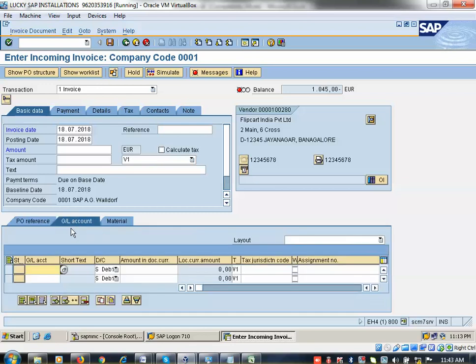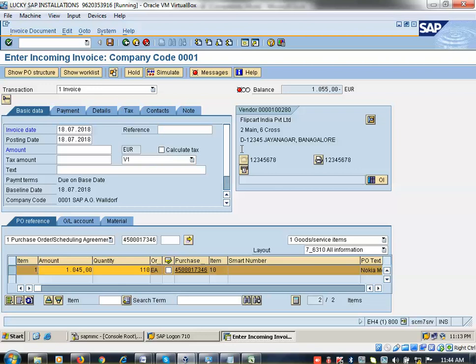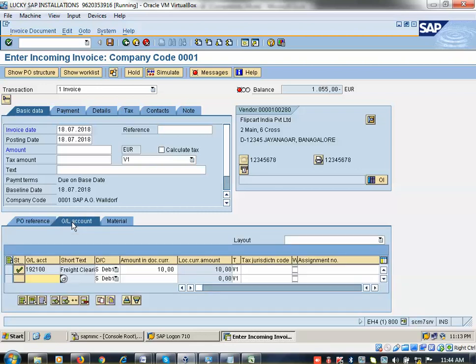Go to GL account here. You can add that GL account number 192100. $10 you can add it here. Okay. So now freight cost is also added here, 1055. Previously 1045. If I remove this, now also it is 1045 here.